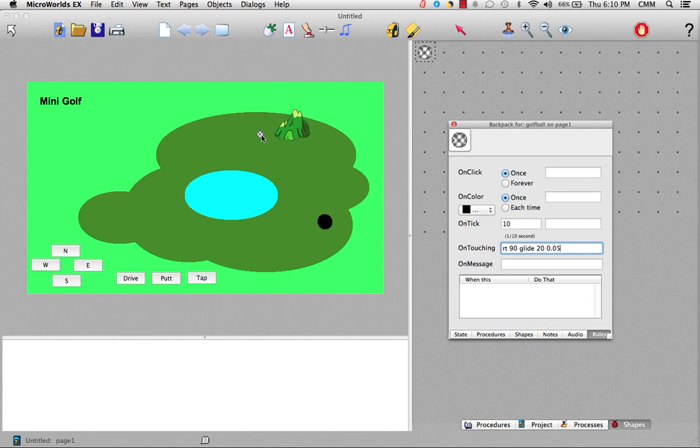So let's see what that looks like. Our golf ball is near the mountain, heading east. Let's putt. Didn't quite get close enough. Let's putt. And did you see the turn? Right turn of 90, glide of 20 at a speed of 0.05. So far, so good. Let's move on.